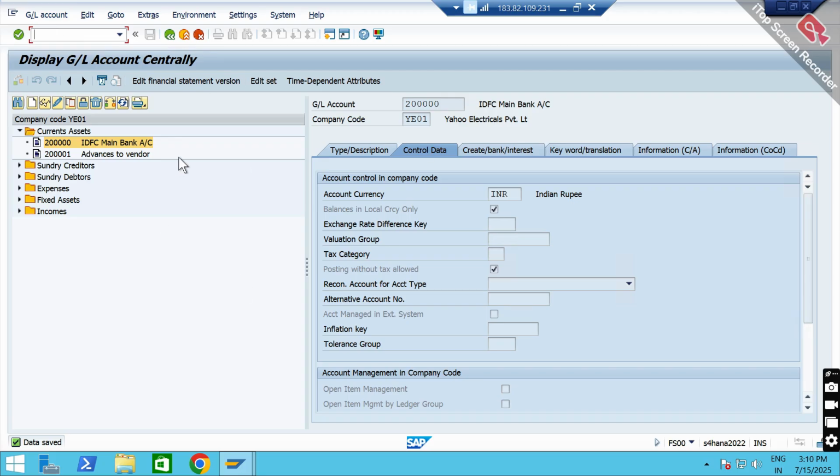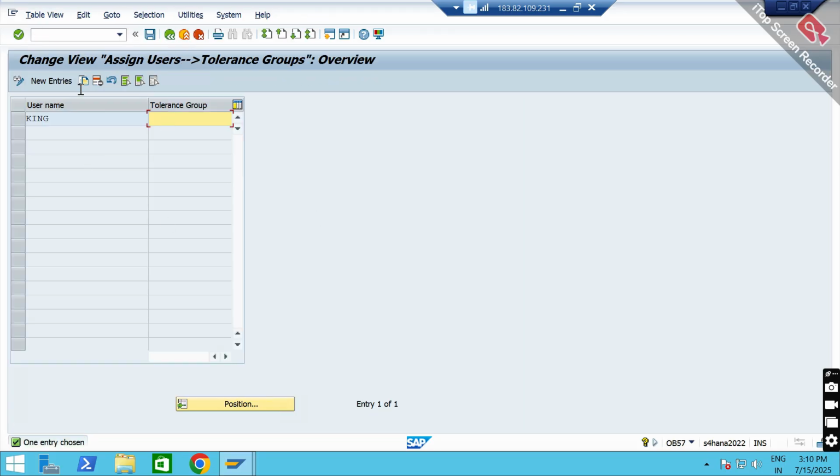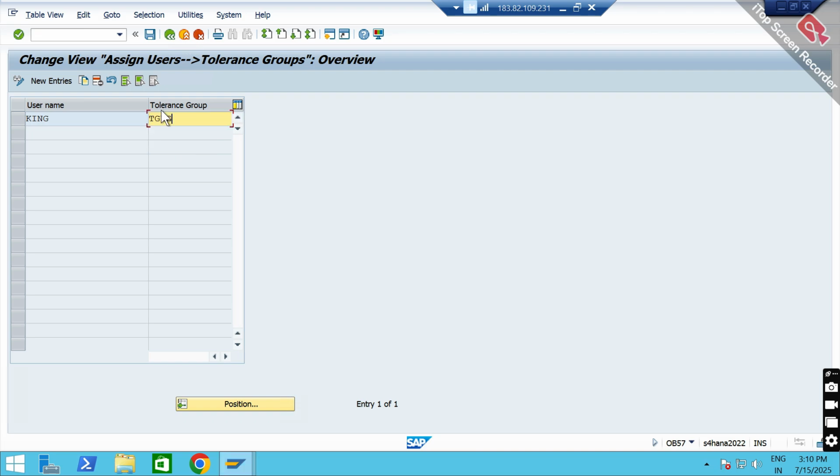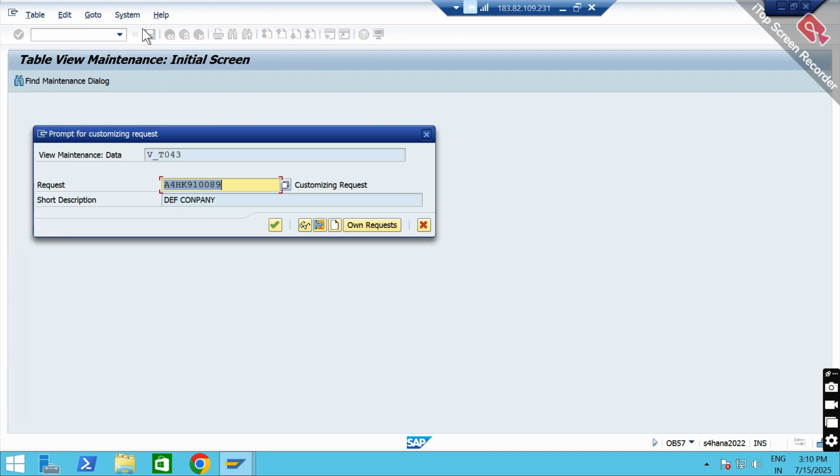Okay, so now already I'm using one screen. From here, if we want to execute any T code, I'll just add a /n here. Okay, /n, and the T code is OB57. Then it will get executed. So here the user tolerance group that we have created will be assigned. It is TGYE, and then save this. Just check the number.